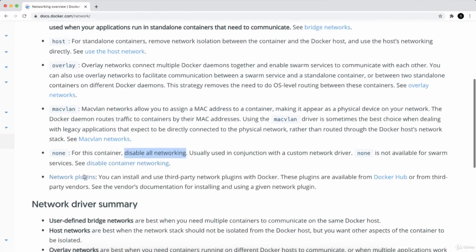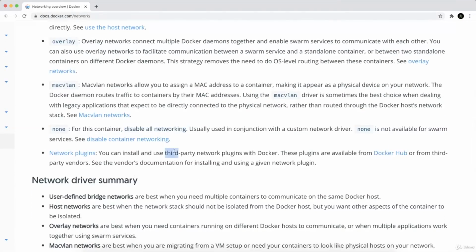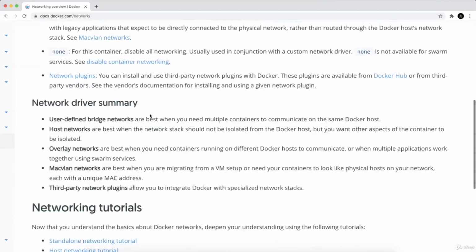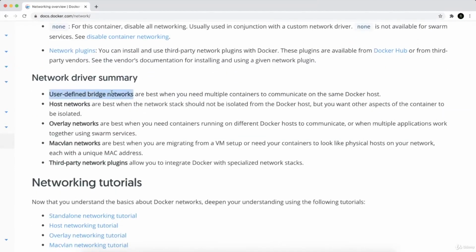We have other network plugins you can install, so you can use third-party network plugins with Docker as well. So in summary, user-defined bridge networks are best when you need multiple containers to communicate on the same Docker host. On the same Docker host with multiple containers, we will use the bridge network. The host network is best when the network stack shouldn't be isolated from the Docker host, but you want other aspects of the container to be isolated.